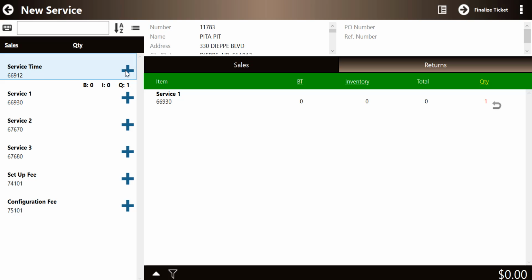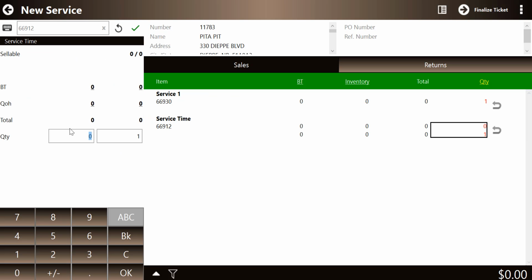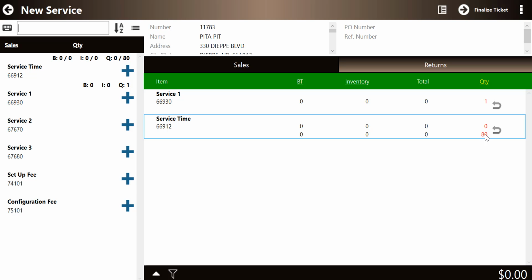In this case, I'm going to add service time. But instead of just putting in the one, I can go in here, and what in a product sale might be cases and units is, in a time entry, hours and minutes. So maybe I just did an hour and 20 minutes. I can go through that, and notice it converted it to 80 minutes. So it's converting it to that lowest common denominator for me.